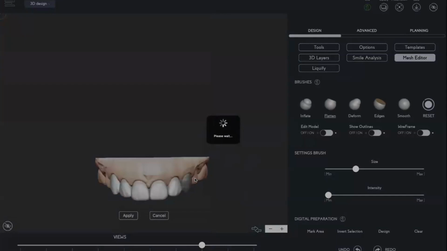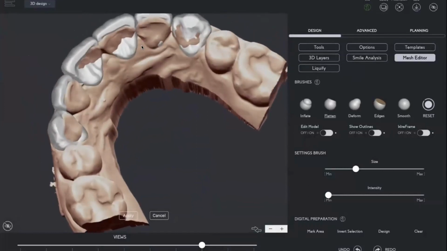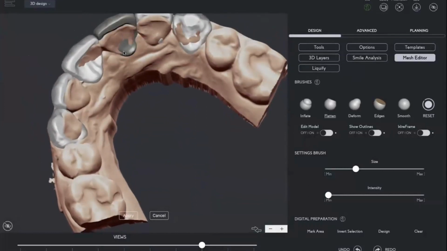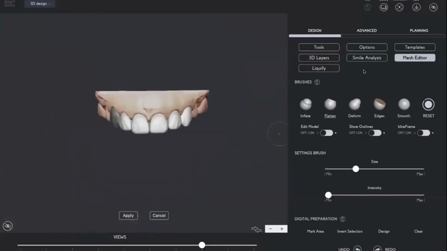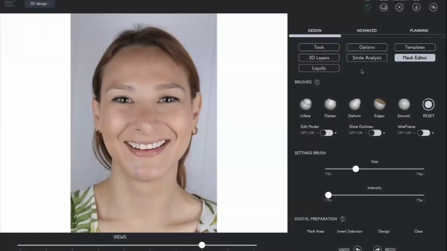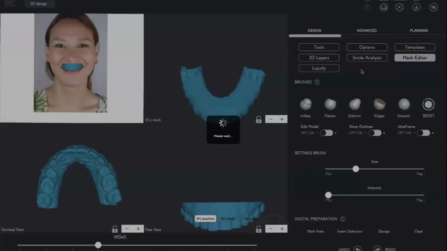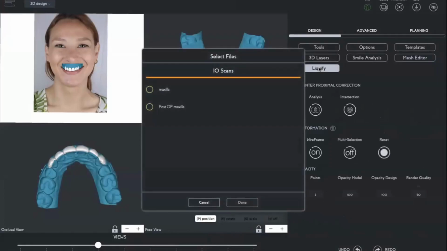And finally, it works exactly the way I envisioned it. So let me delete here in the palatal area everything that should not be here for our purposes, for the veneers. Like this, that's fine. Good. So Liquify. Liquify is a technology that I developed to be able to adjust the design and the gingival margins, preserving the morphology of the templates.